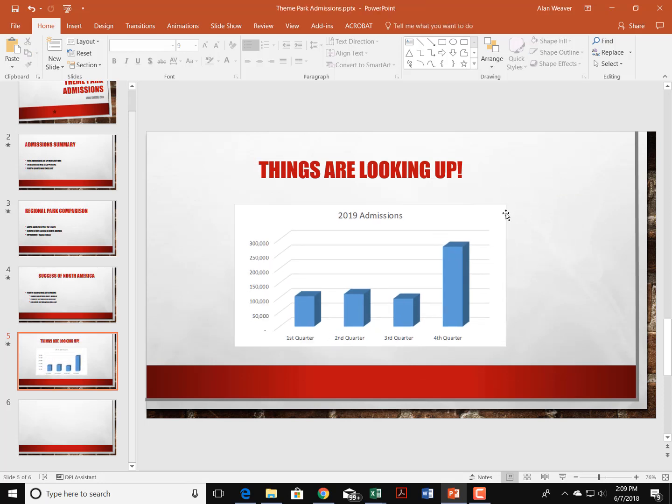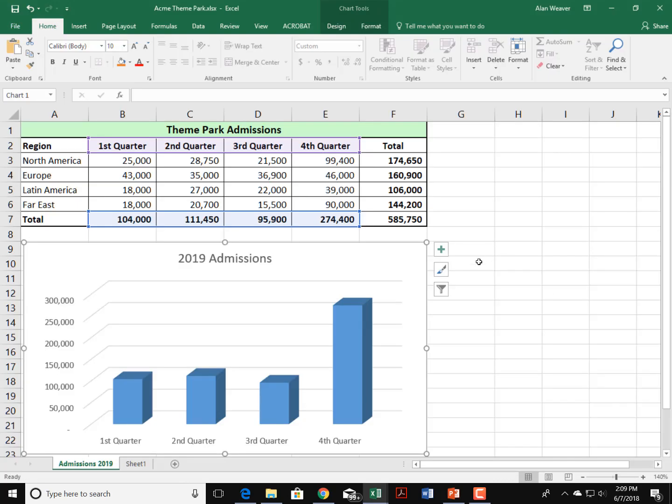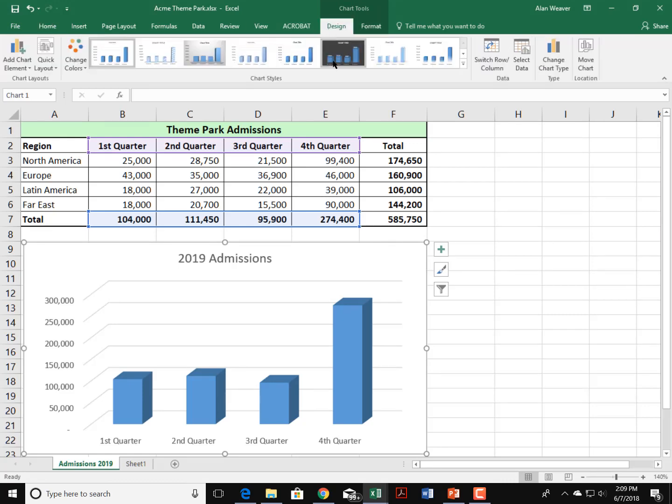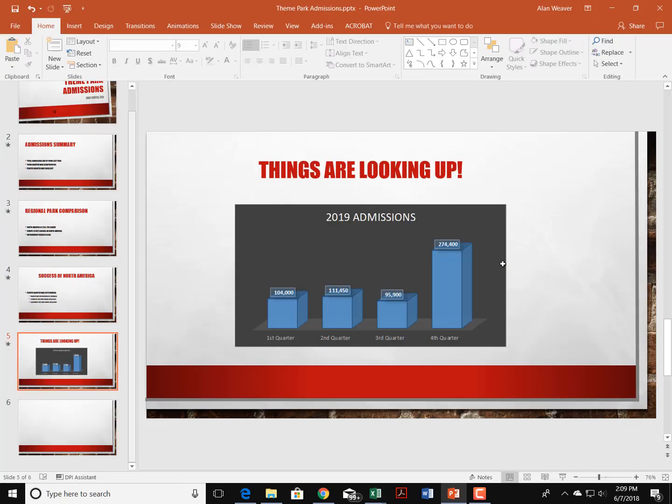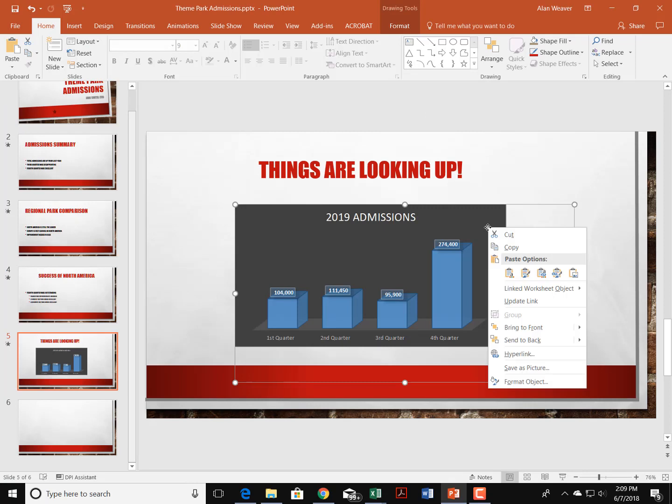Now, what is very interesting, if we change things, we go back over to here. For example, just to be dramatic, I'm going to change the design to this black here. Very dramatic. We go back over here. It's showing it. If it doesn't show you, just right click and say update link.